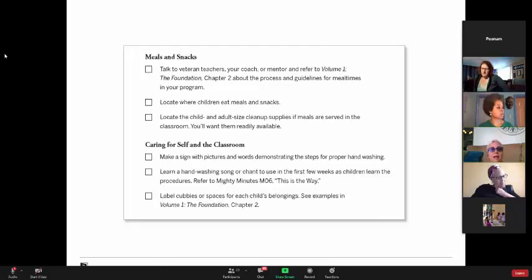Meals and snacks. Talk to a veteran teacher, your coach or mentor, and refer to Volume 1, Chapter 2 about the progress and guidelines of mealtime in your program. Locate where children eat meals and snacks, and this might look different now because of COVID and social distancing, and locate the child and adult size cleanup supplies. If meals are served in the classroom, you will want them ready and available.